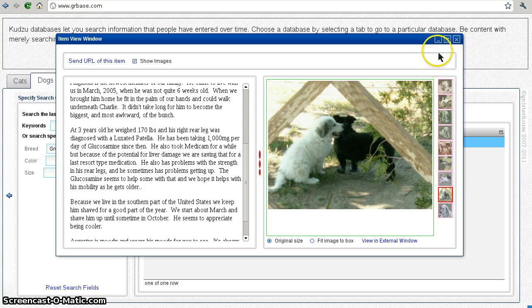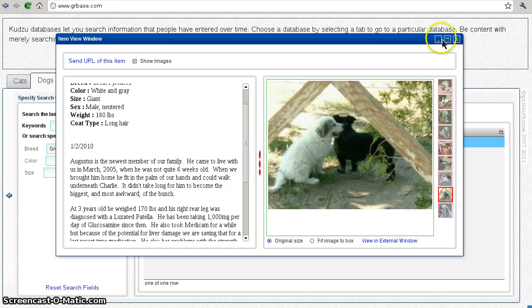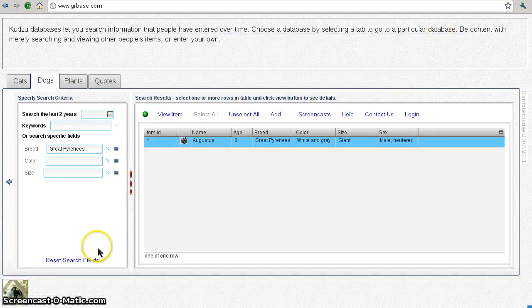Well, we can do several things with this window. We can maximize this window to make it the size of the browser, and we can restore it back to the size it was, or we can minimize this window, and then it goes down to an icon where we can always go back and get it later. Or we're going to look at plants.